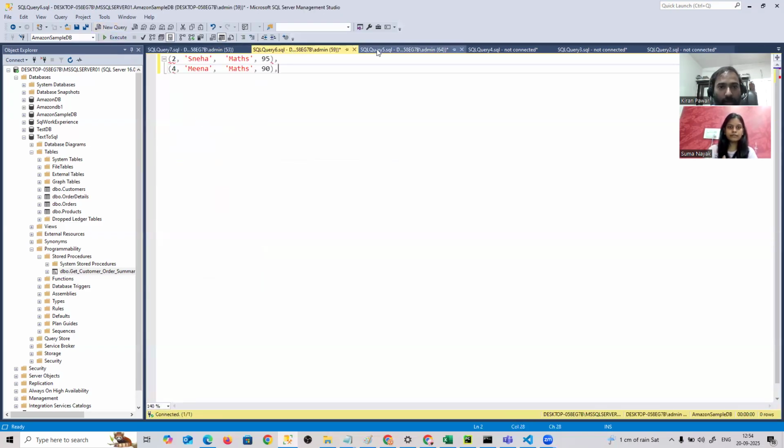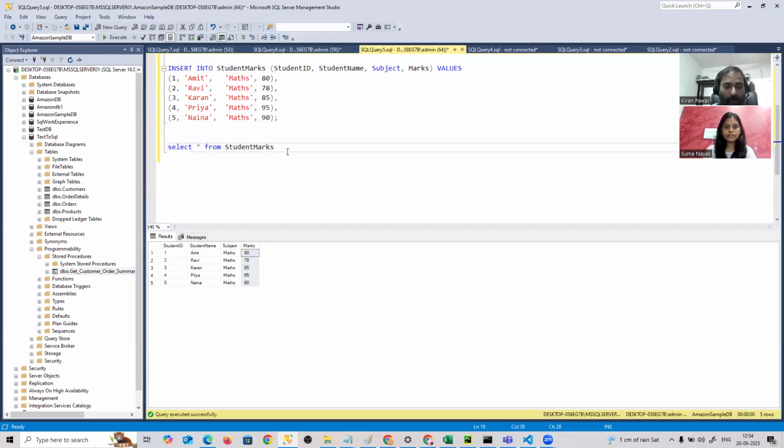Order by. Order by, but which column? Order by this marks. Correct. So if you go with order by marks, I will get this data in the correct format, right? But I got 78, 80, 85. I want 95 on top. What can I do? I want a descending order.